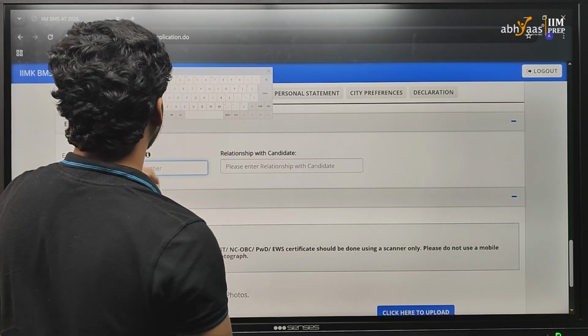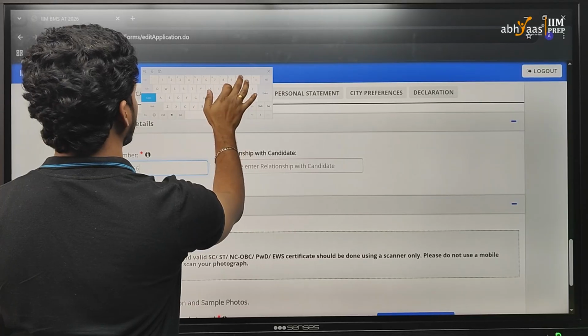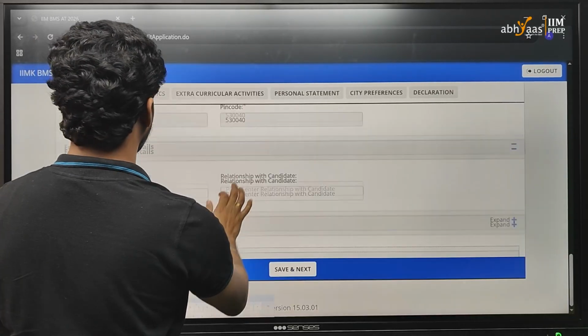Emergency mobile number is very important. I think it should not be the same. Let's try it.